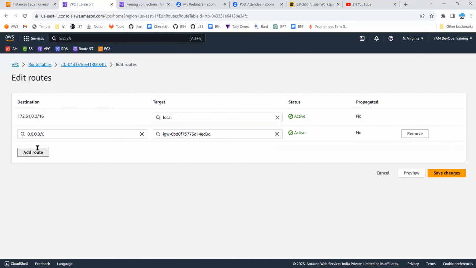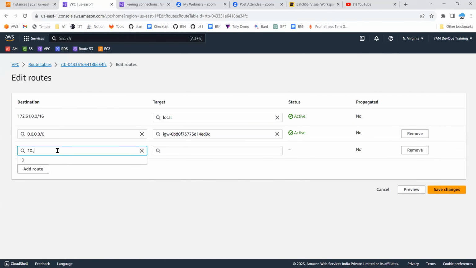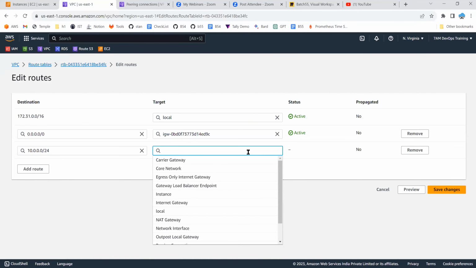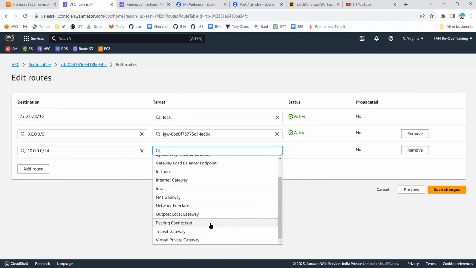Come here, I would like to add a route. I'd like to say 10.0.0.0/24. If anyone wants to talk to this network, what do they need to use? Network interface, instance, or NAT gateway, or what? If the workstation which is in the default network wants to talk to the machine that is available in a different network which is peered, what does it have to use? Either carrier gateway, internet gateway, or NAT gateway. Which one to use? Anyone?